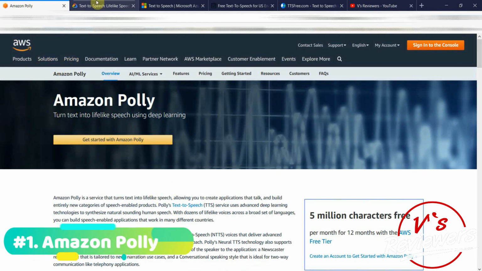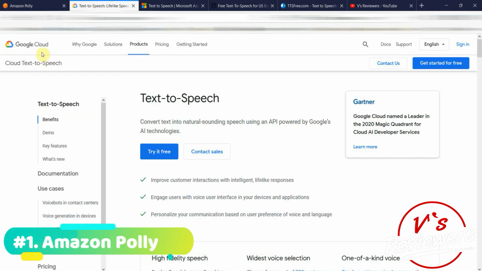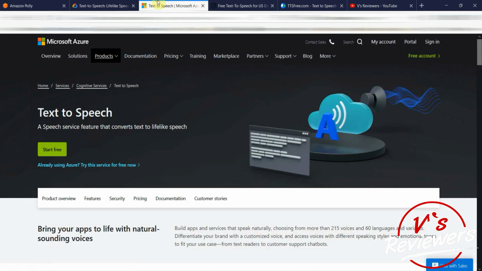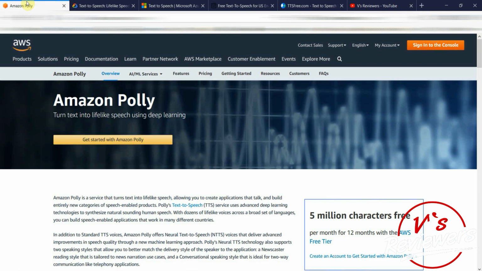Actually, it's kind of a tie for number one. It could be Amazon Polly, Google Cloud Text-to-Speech, or Microsoft Azure Text-to-Speech. But I like Polly because its interface is pretty clean and neat, and I like the way it works. To access any of these, you have to create an account, but I'm just going to walk through Amazon Polly in this case.